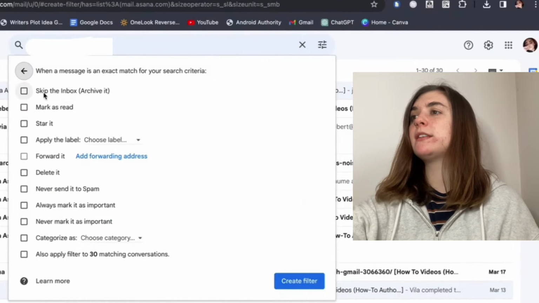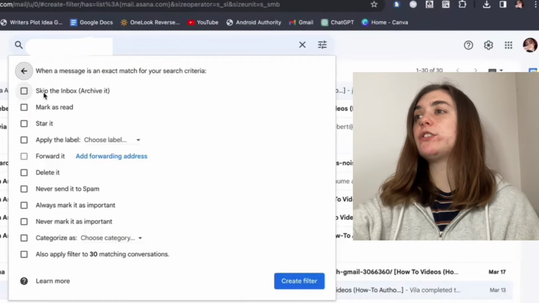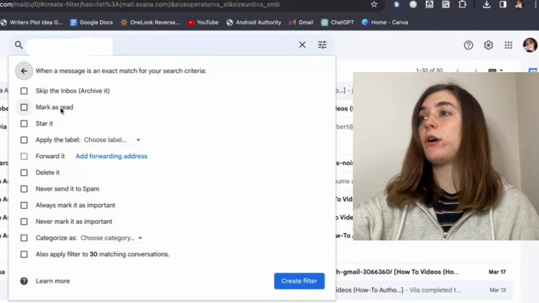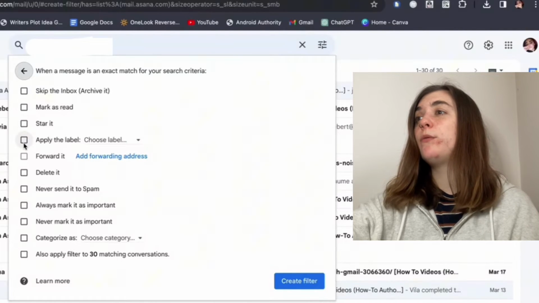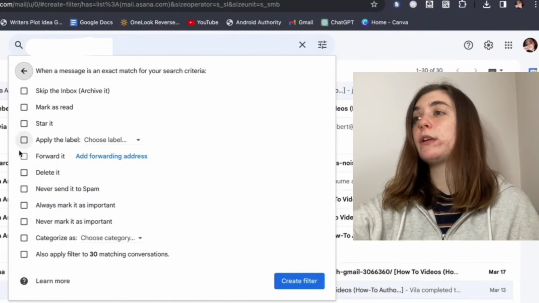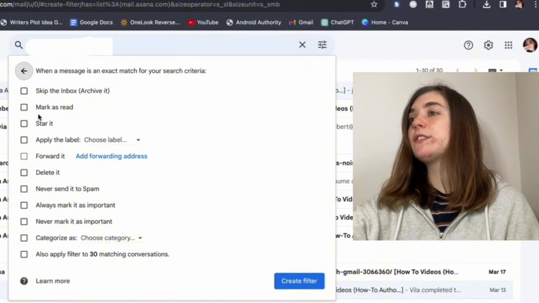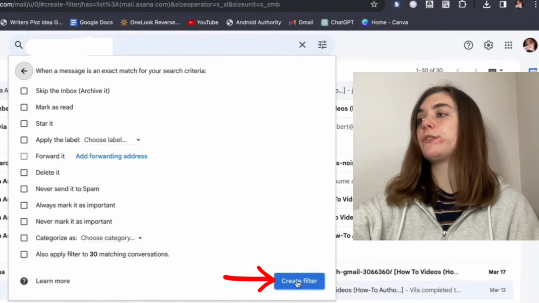So what we can do is select the first box, which is just going to skip the inbox, and it's going to archive it for us. We can mark it as unread, we can star it, we can apply a label, we can forward it, delete it. You've got a whole bunch of different options to look at and choose from here. And once you've selected the one you want, you're just simply going to create that filter.